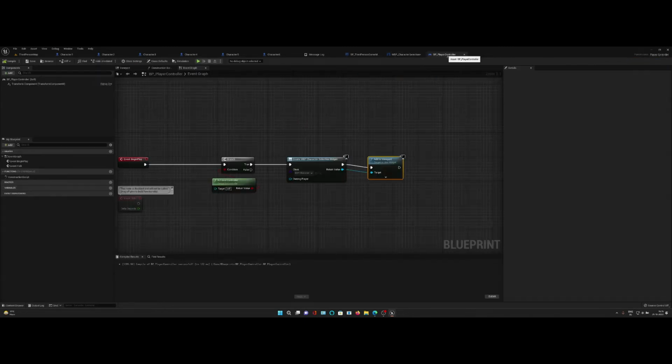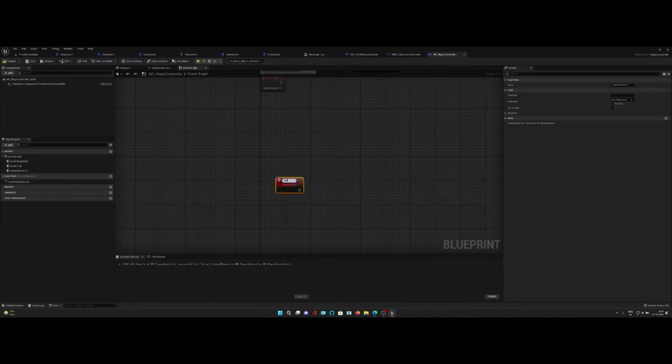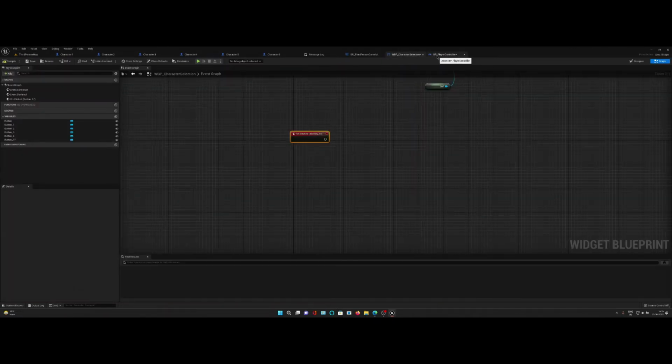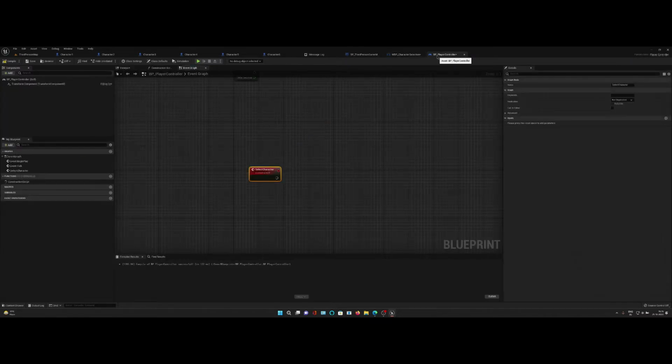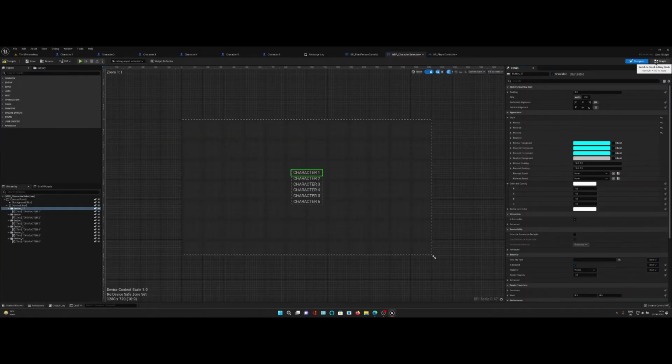Before that, let's go to BP player controller, make a custom event and make it select character. Because if you're making a multiplayer game, the game mode is valid only on the server and cannot be called from the client, and the widget is only available on the client. That's why we need to call the event from the character selection to the player controller, and then the player controller will refer back to the game mode. So let's create.